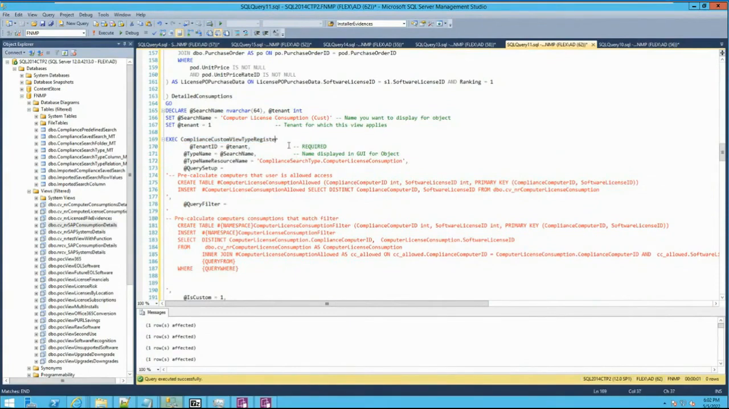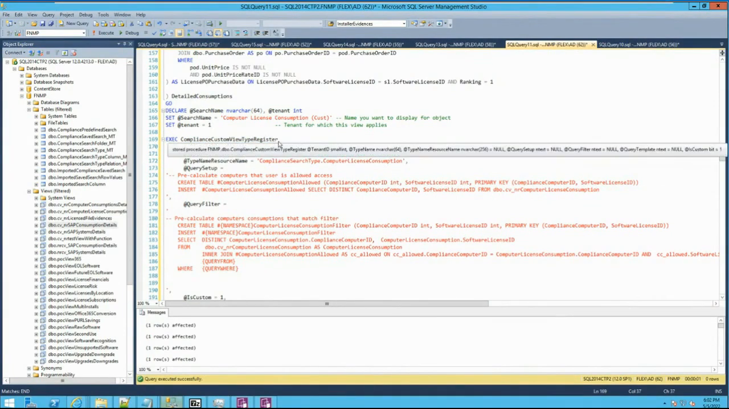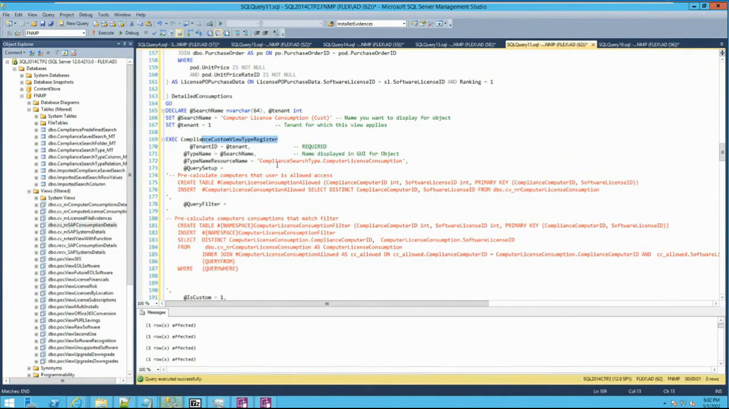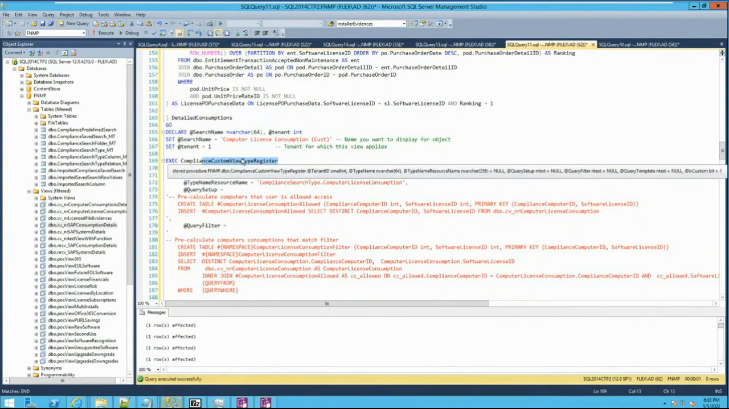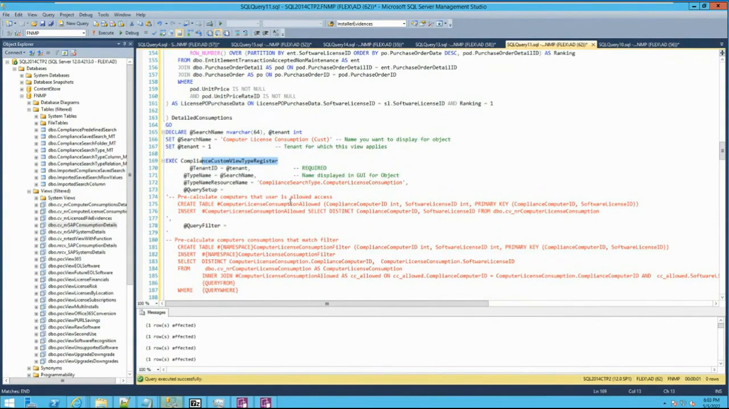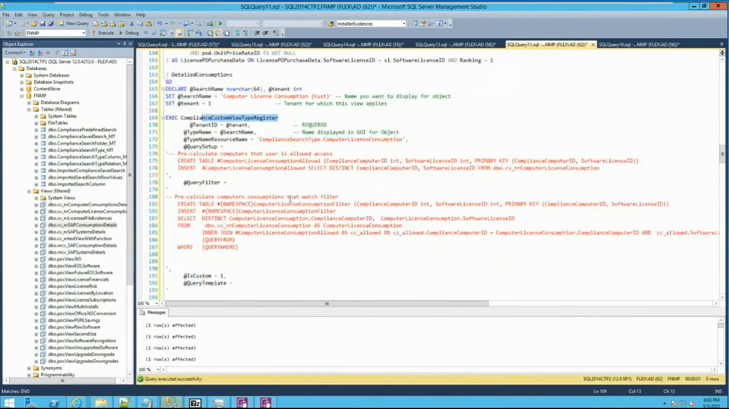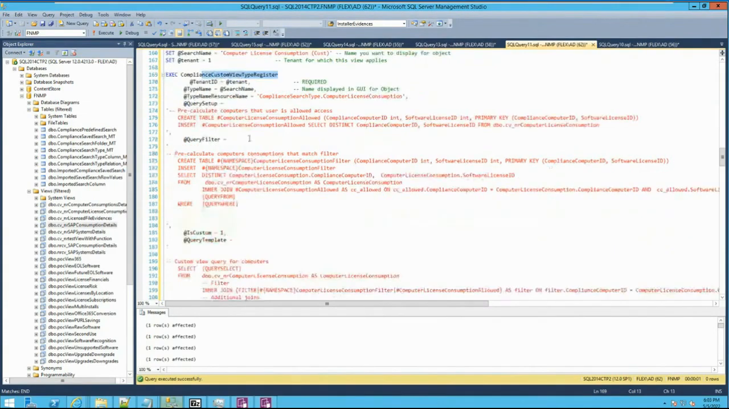This one will register a new object called the computer license consumption. This computer license consumption object will call the view, which shows the flat list of columns: the computer name, the license name, and the consumption. This is quite similar to the new REST API that has been released, the license consumption and chargeback REST API. And once you have this object created, it's a little bit complex because there is some out-of-the-box filtering which needs to be applied.